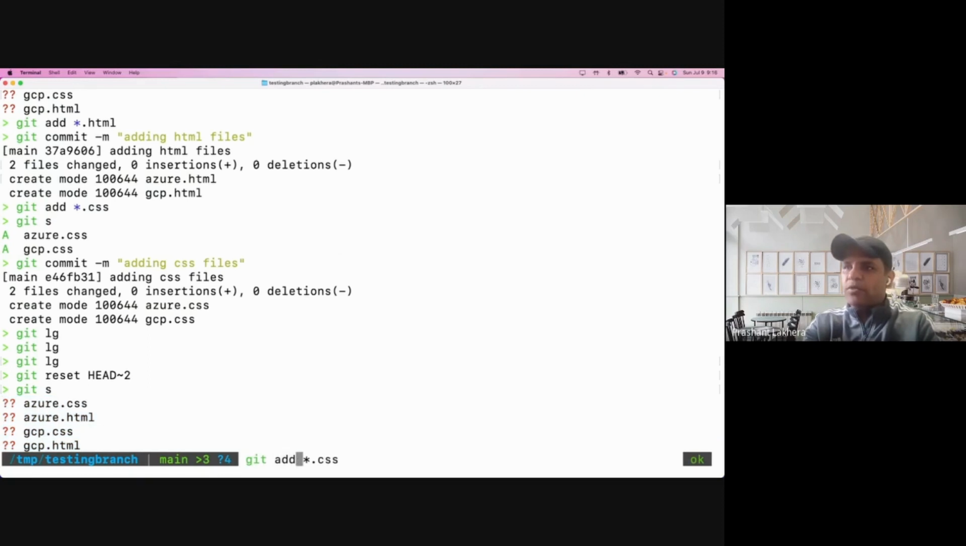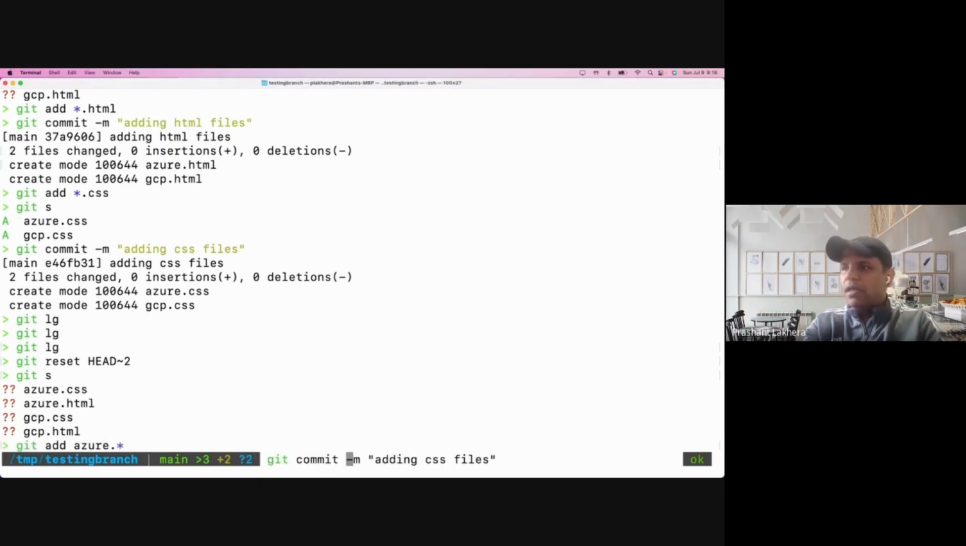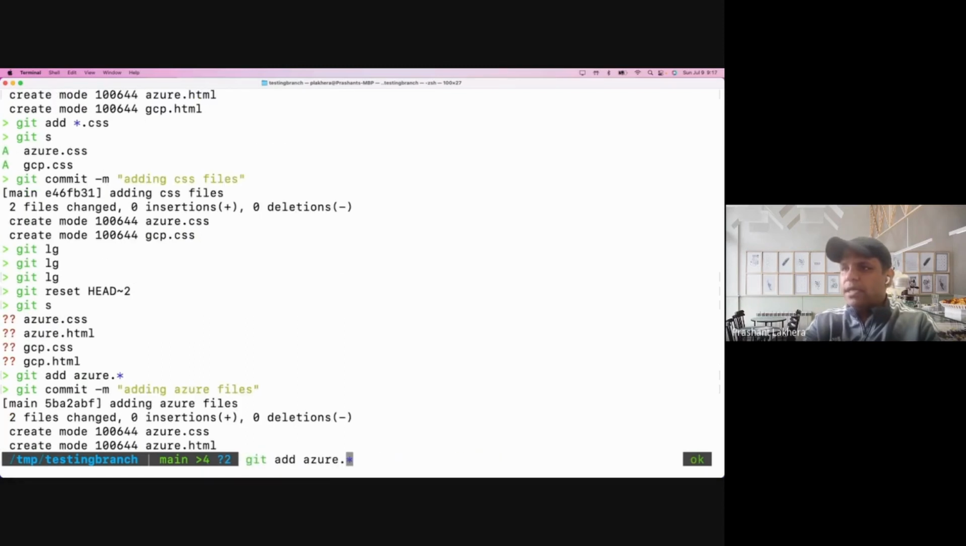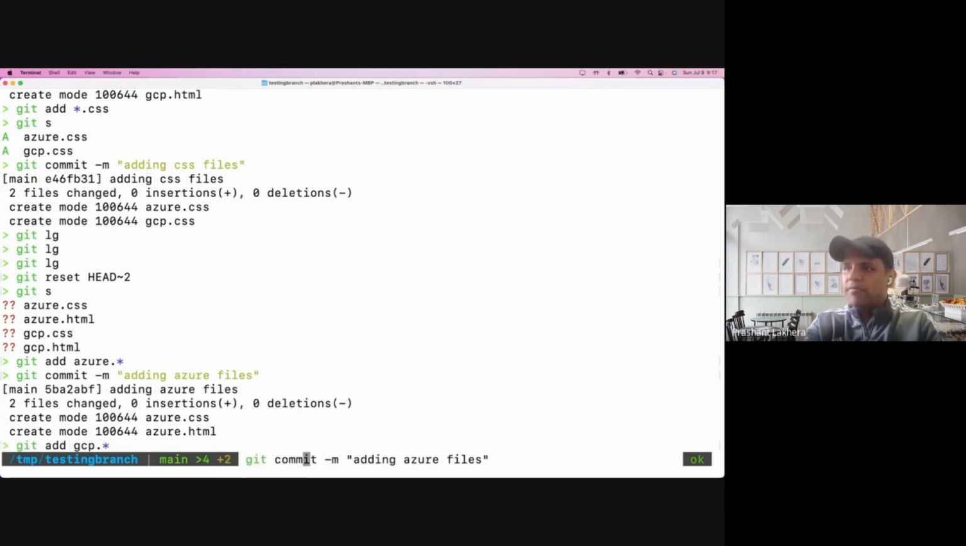Now what I can do is put all the Azure files in one commit, adding, let's say, Azure here, and I can put all the GCP files in one commit.